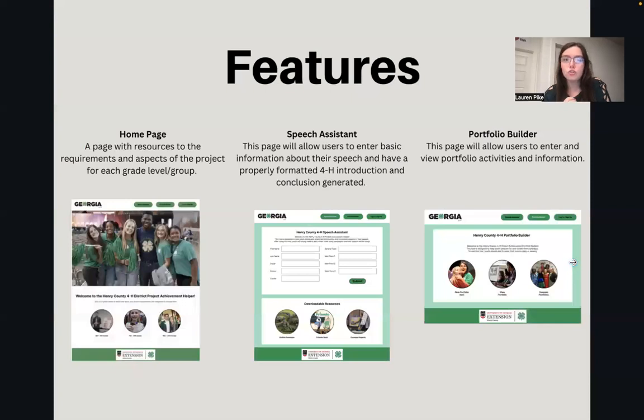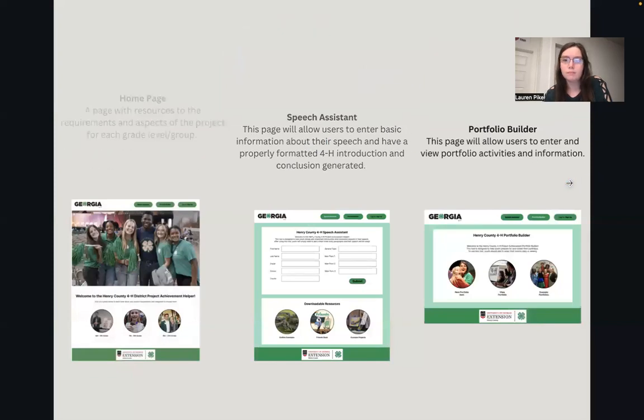When originally first created, the DPA helper was going to have 3 main features. The first being a home page, a page with resources to the requirements and aspects of the project for each grade level or group. The second being the speech assistant. This would be a page that would allow users to enter basic information about their speech and have a properly formatted 4-H introduction and conclusion generated. And finally, the portfolio builder. This would be a page that would allow users to enter information and view portfolio activities and information input.